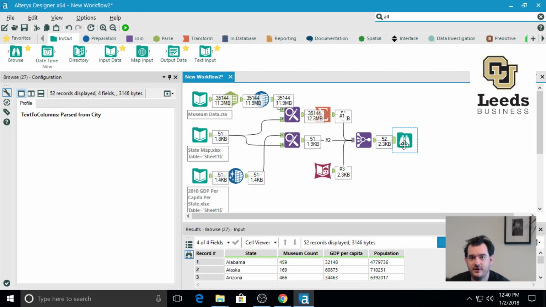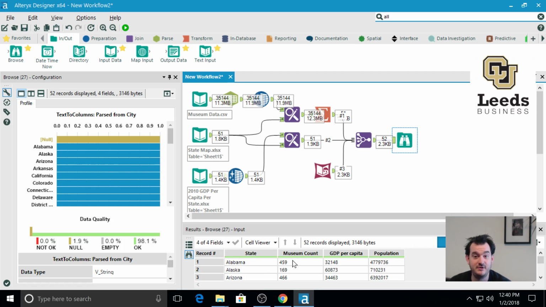it will go through, and we've got a state name, how many museums are in that state, the GDP per capita, and the population of that state. So our multi-join has worked correctly. With this in hand, we should have what it is that we need in order to figure out if there's a correlation between GDP per capita, population, and museums.